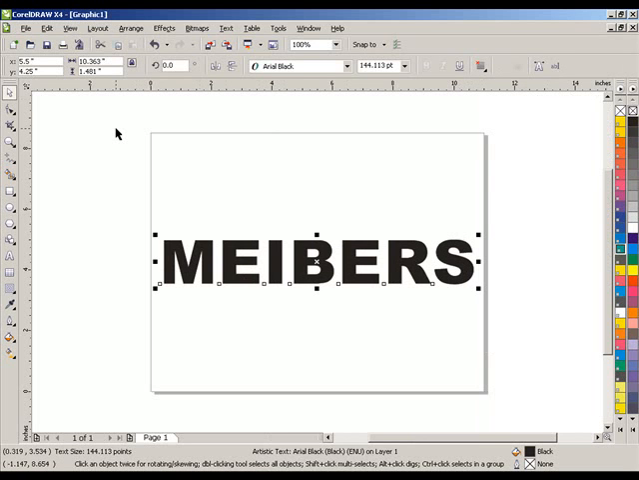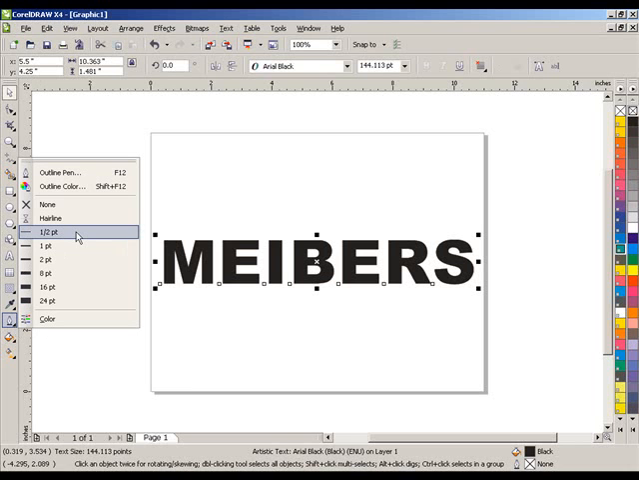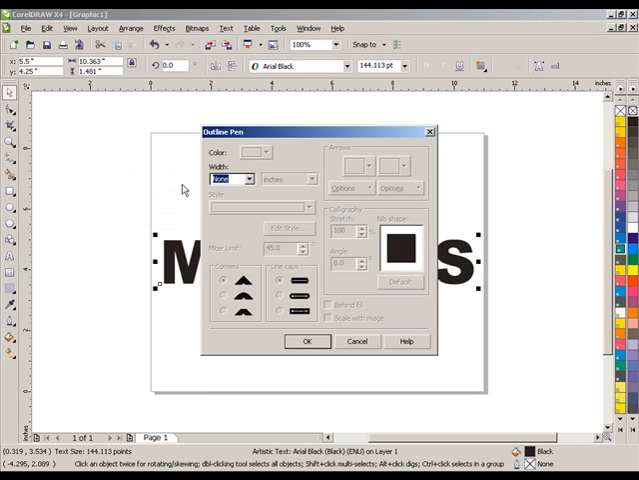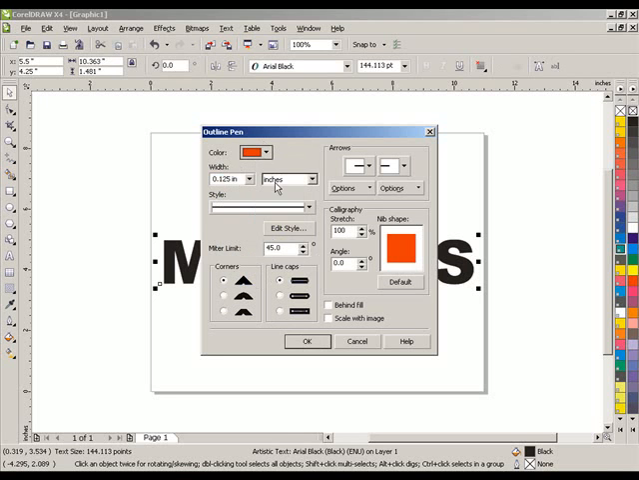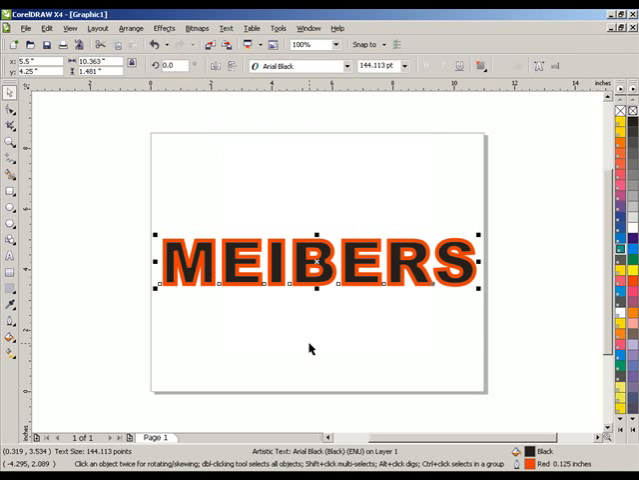Okay, so I have my one color now. Now we're going to add a second color to it. The first way we're going to do it is go down to our outline tool on the toolbar on the left hand side. And you'll see a little arrow in the lower right hand corner. If I click on that, it'll open up the outline pen box here. I'll go to outline pen and select a width on that for the background. In this case we'll just pick 0.125. Color, we'll pick red's a good contrast color and say OK.